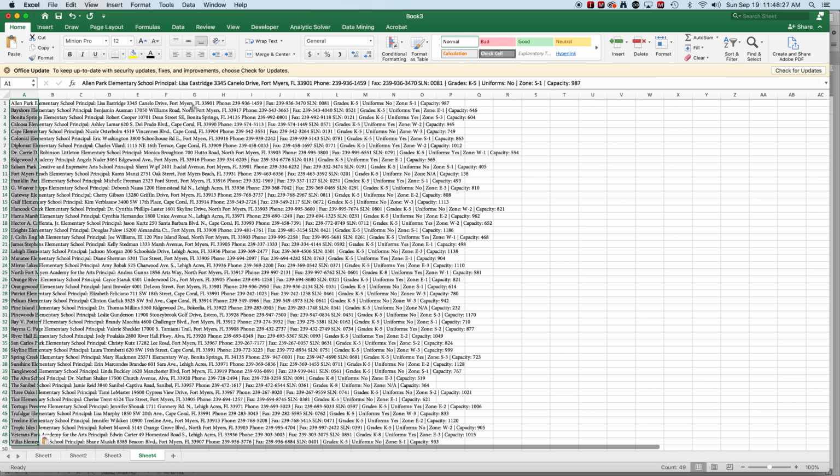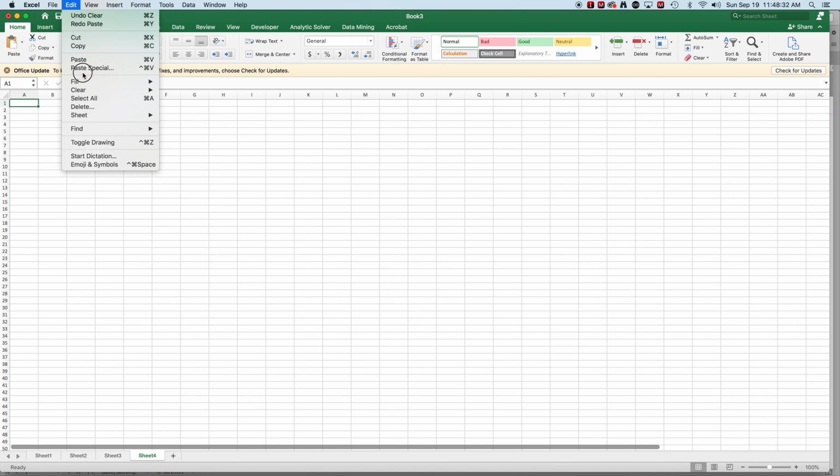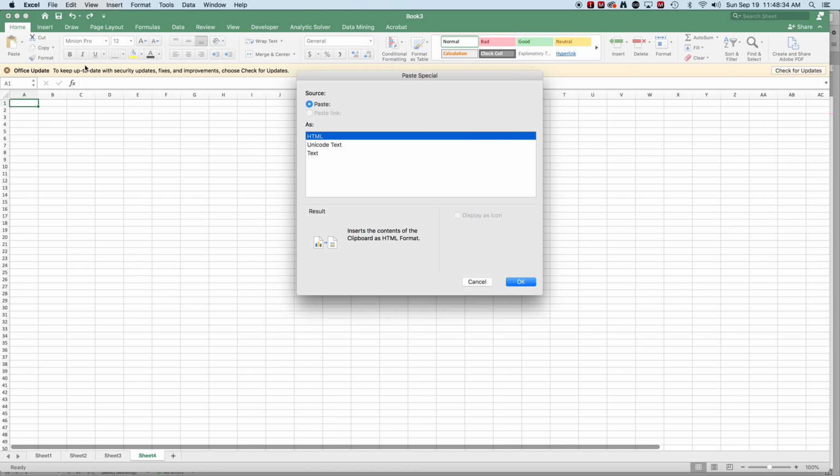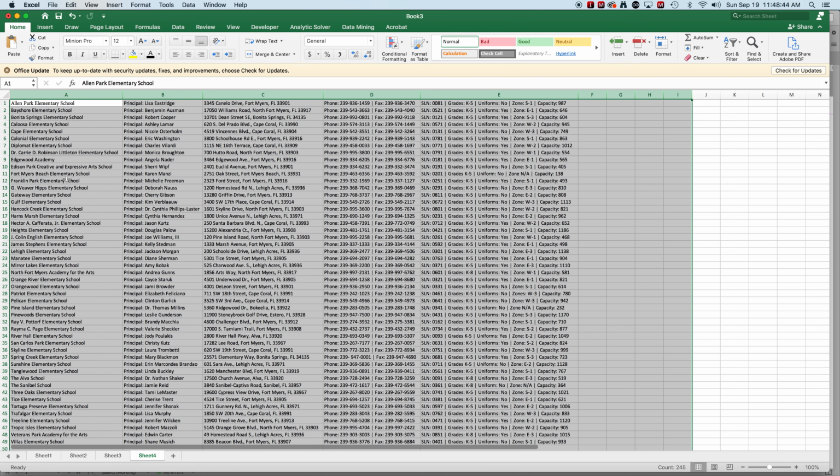So we want to undo that. And here we're going to do a Paste Special. So we go to Edit, Paste Special, and we're going to put this in as text because that'll bring in our tabs. Okay, so now we have information that looks a lot more usable. But we can go even further with this, okay? And so I'm going to save that for a part 2 of this video.